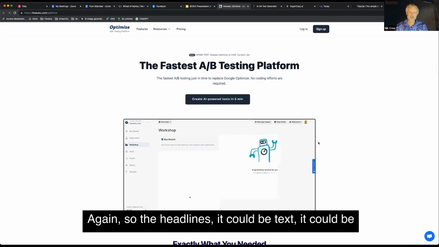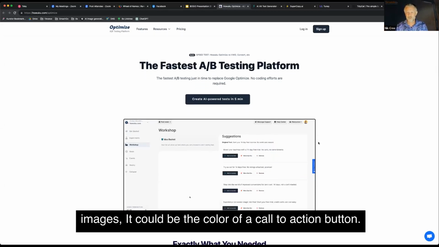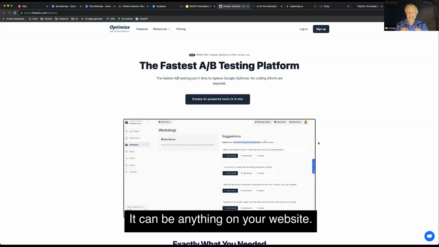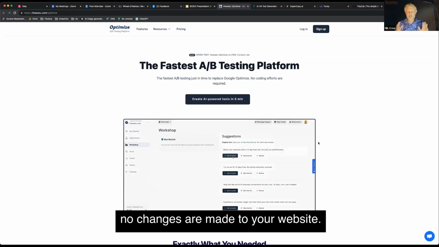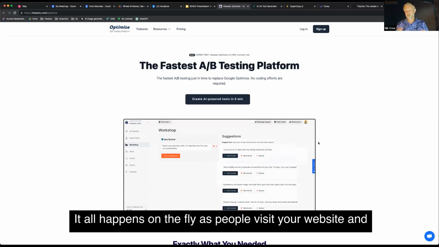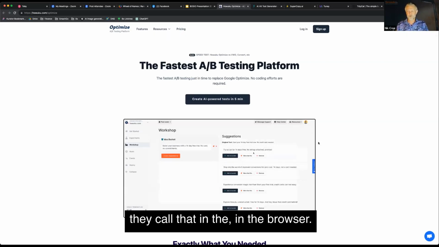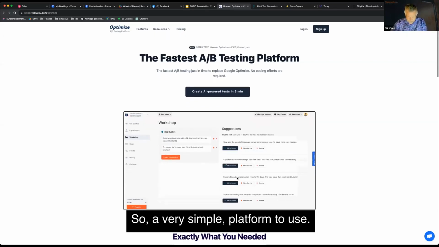Again, so the headlines, it could be text, it could be images, it could be the color of a call to action button, it can be anything on your website. And it's all done by what they call JavaScript, which means no changes are made to your website. It all happens on the fly as people visit your website, and they call that in the browser.